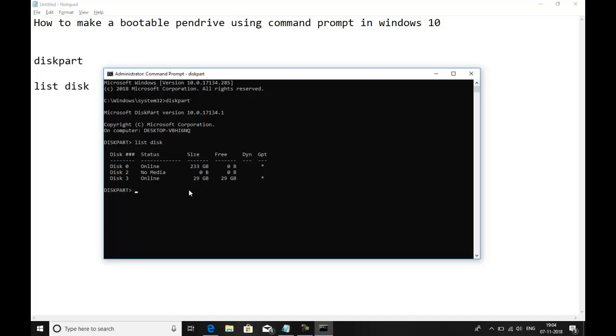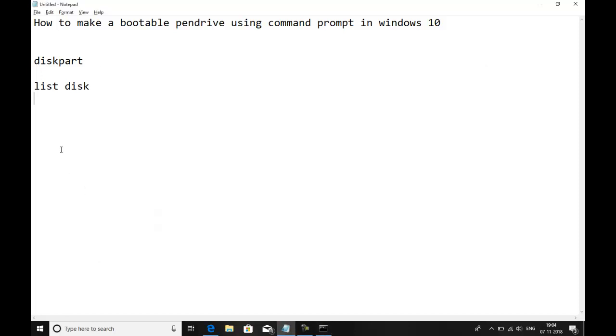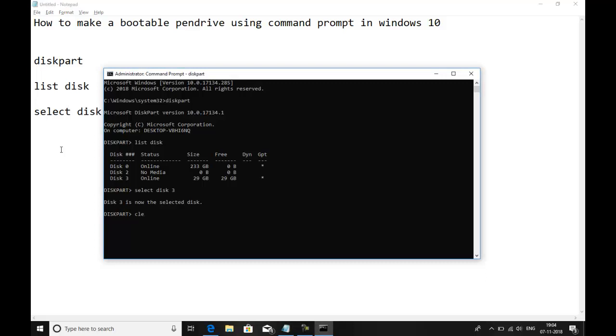So this is nothing but my hard disk drive, and this is my pen drive. So I will be selecting the disk. The command is select disk 3. In your case it could be disk 1, disk 2 or disk 3. Please be very careful. So select disk 3. After it is done, clean.